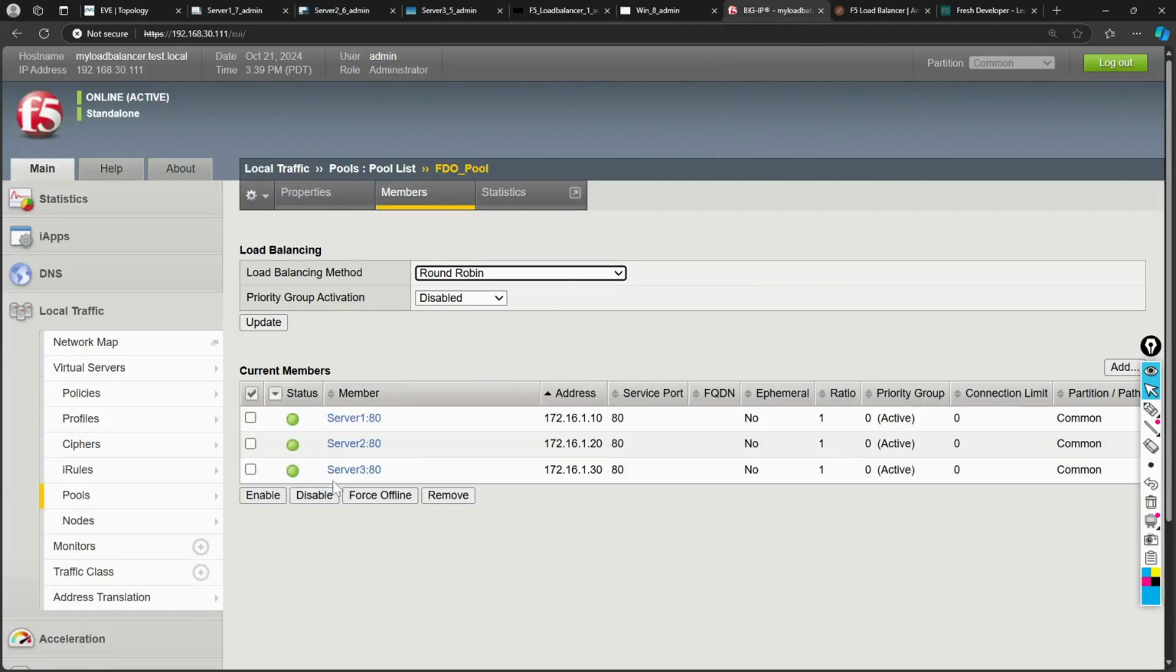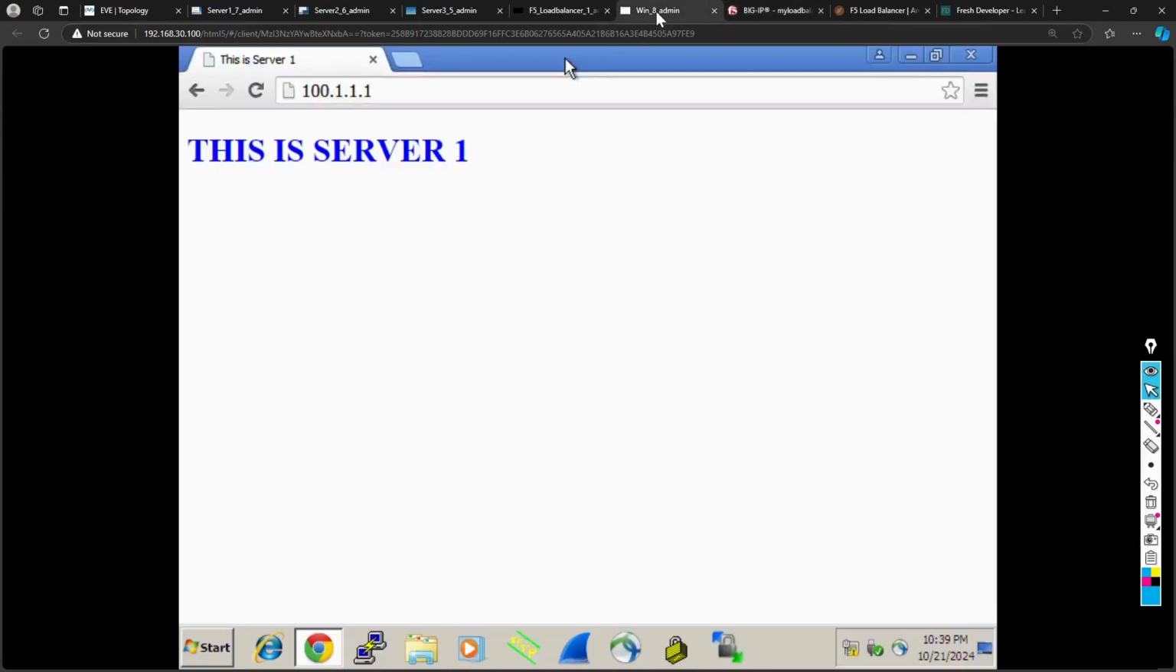So now all 3 servers are green and up. What's the response right now? Okay, so this is server 1. Okay, this is server 2. It may not be visible clearly because of the yellow color. Okay, so this is server 2, and this is server 3. So server 2, server 1, 3. The sequence is a little bit random, but anyhow, the request is going to all 3 servers.